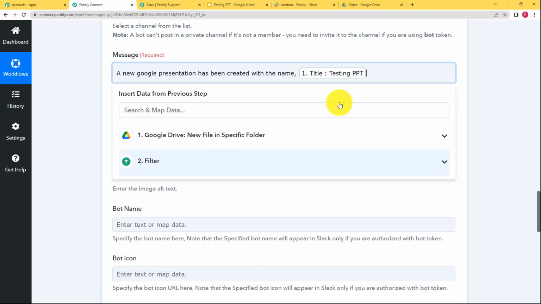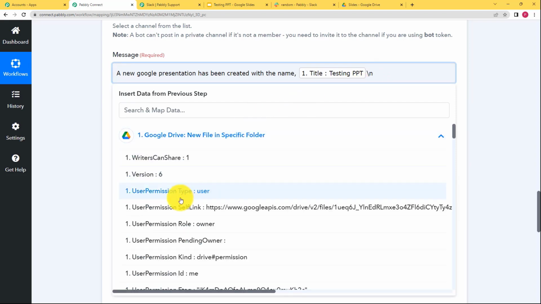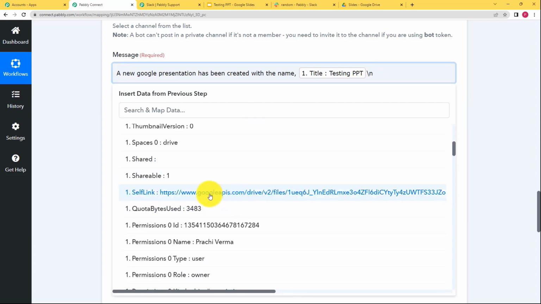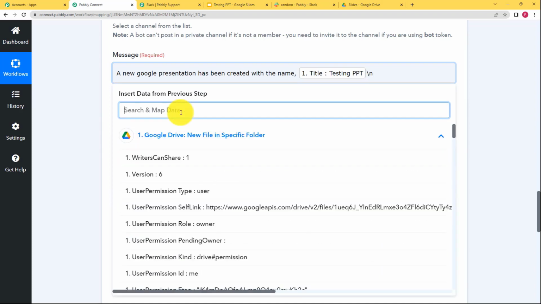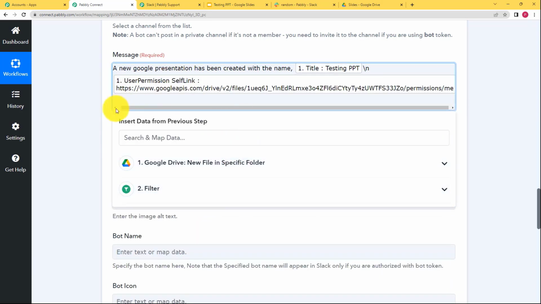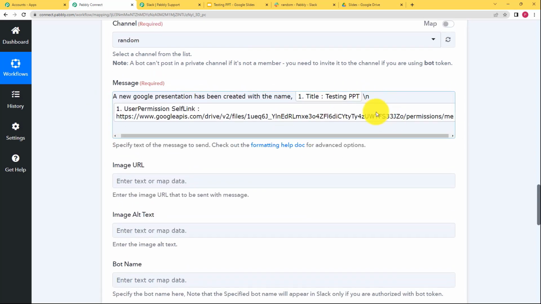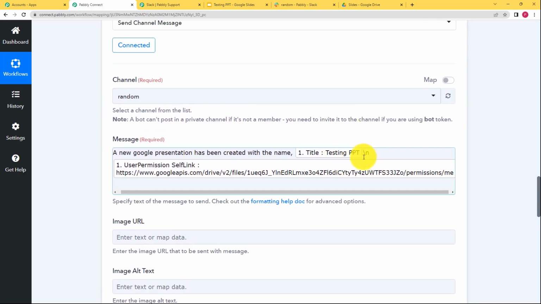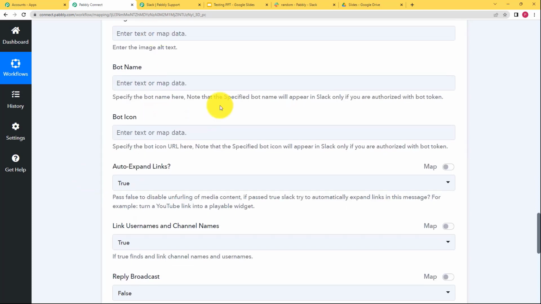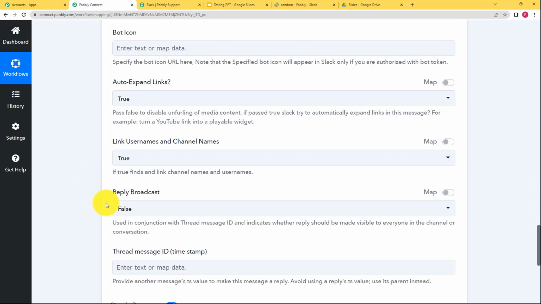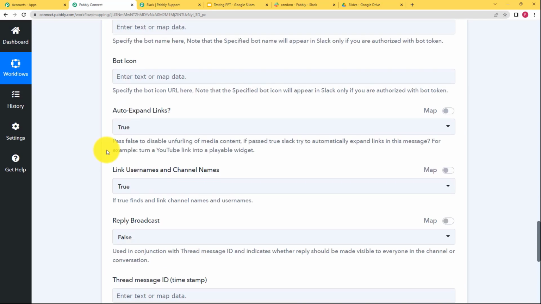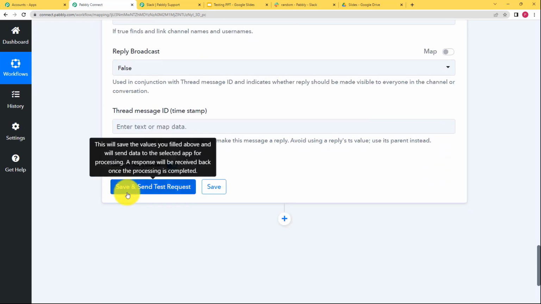So you've created the name. Then you put a slash and n. Don't give any space. Just map the link which actually gives you the access to this slide. It's called user permission self link. Click on this link, and this is the link which will take you to the slide. Now come down to other details that are not that much required, because there is no image, there is no URL required. Just click on save and send test request.